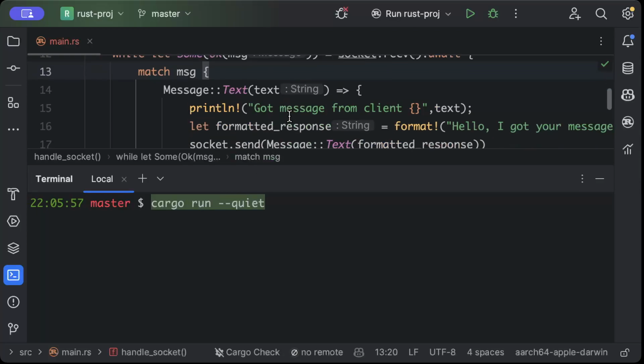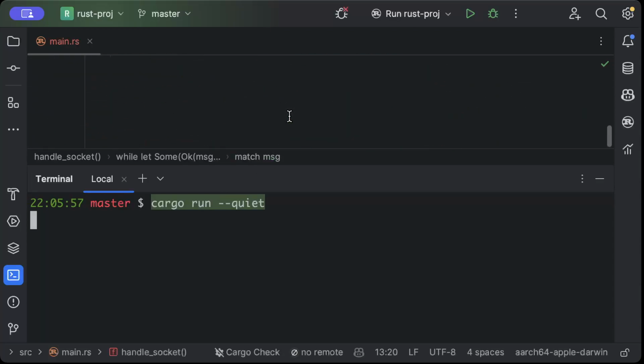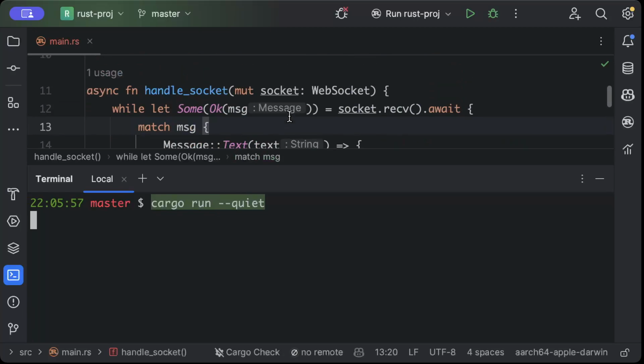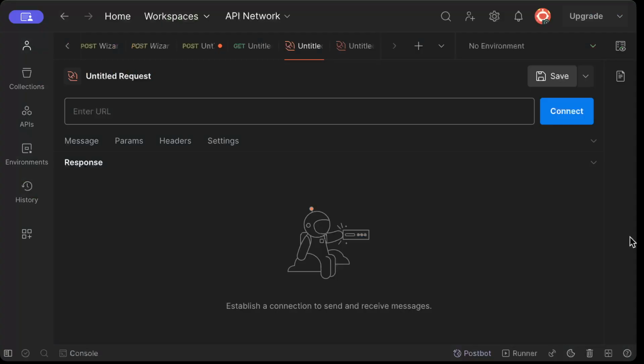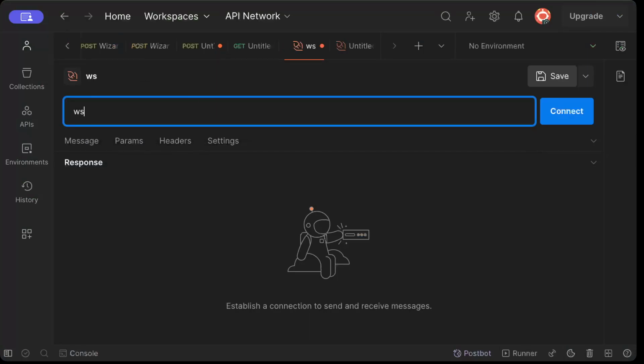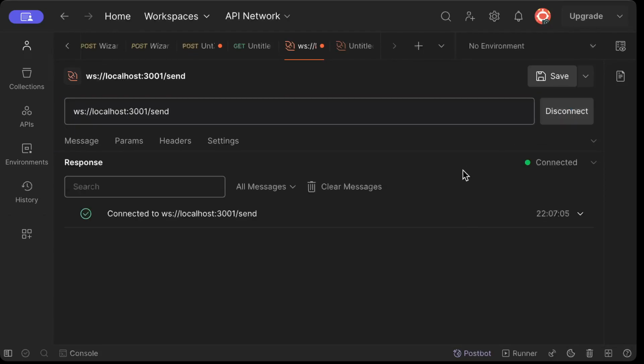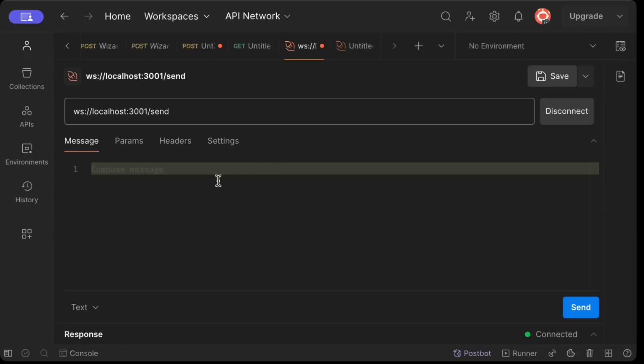Okay, since our web server has started with no errors and it's running, we'll go ahead in any testing tool that you guys want to test with. Make sure that it supports WebSockets. I'll be using Postman. So here we'll say ws:// and our address, that is localhost:3001/send. So let's send a connect request. Okay, as you can see, it says connected. Now let's send a message.